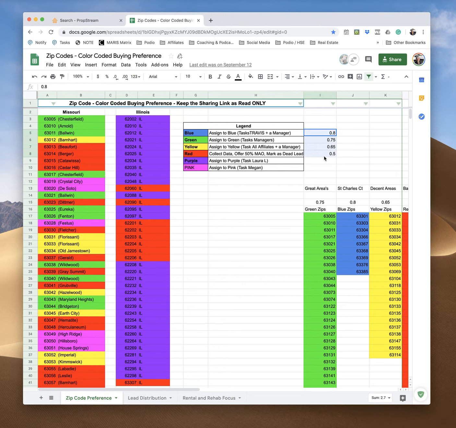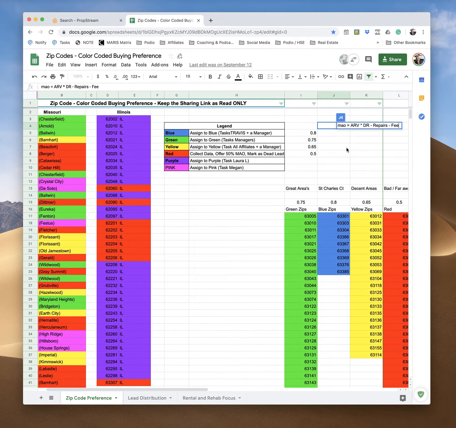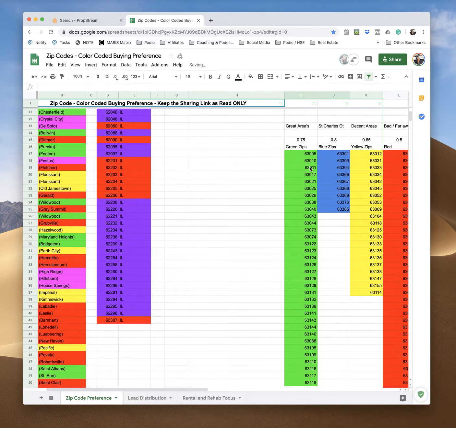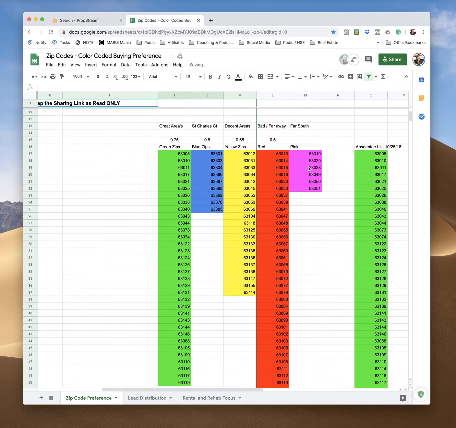put a multiplier on these properties that we refer to as our discount rate when we're using our MAO formula. You have MAO equals ARV times your discount rate minus repairs minus fee, right? That's our wholesale formula. And this right here is our discount rate. It's really just based upon what part of town it's in. So knowing this in advance will help you when it comes to pulling your list.